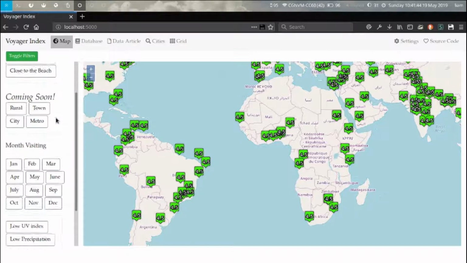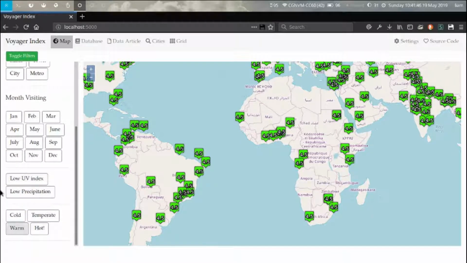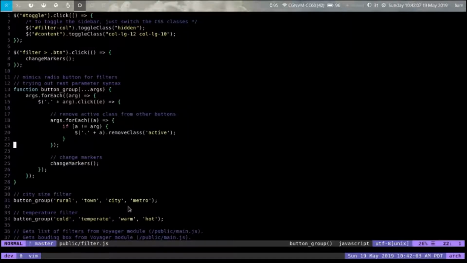So the first is over here in the filter. We wanted to emulate radio buttons for some of the selectors. That means if one is selected, then it deselects all the other ones. And this was just kind of a fun little thing to get started on this week.